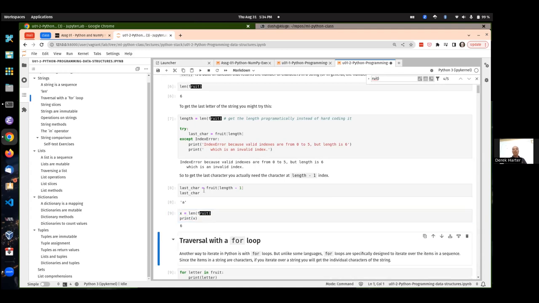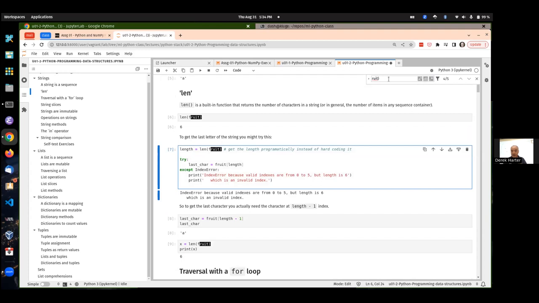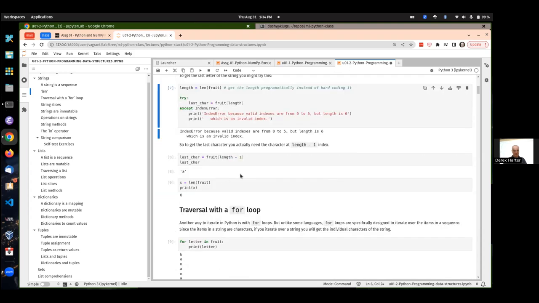So here all we're doing is grabbing a fruit. The variable named fruit still has, get a search somewhere. There's lots of features in these notebooks that are very useful. So you can search through these for things and stuff like that.